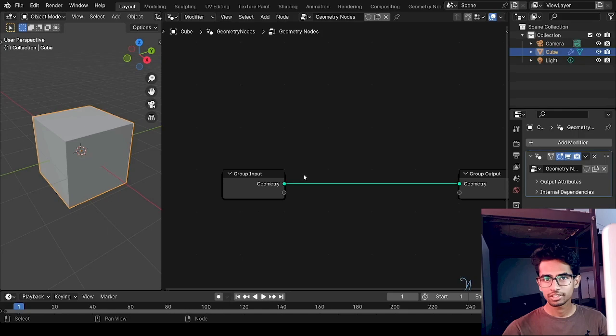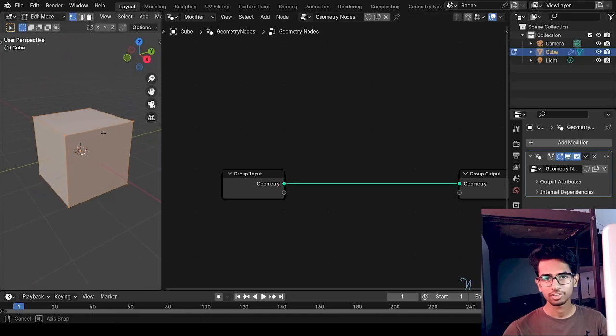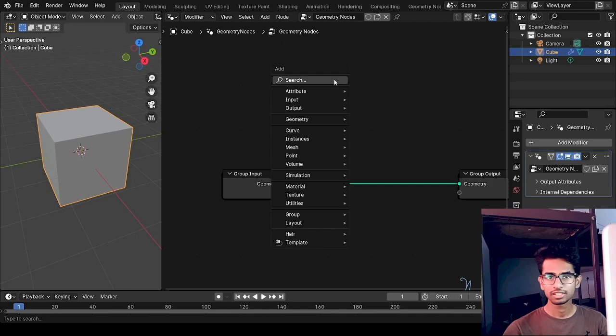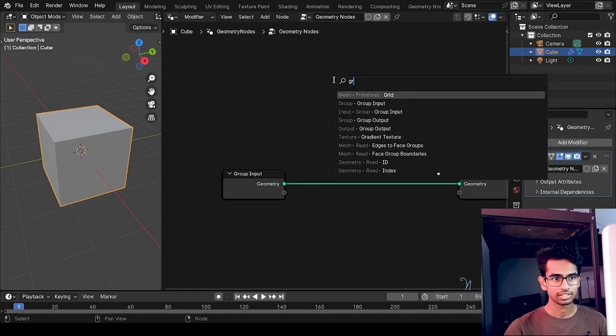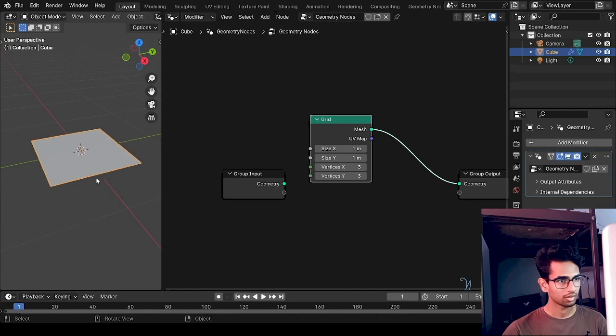Here we are dealing with a cube which has 8 vertices: 1, 2, 3, 4, 5, 6, 7, 8. But the amount of vertices we're going to need is going to be more than 8. It should be very detailed first so that we can set the position for each of those vertices. So I'm going to add a grid, where we can customize the amount of vertices we want.